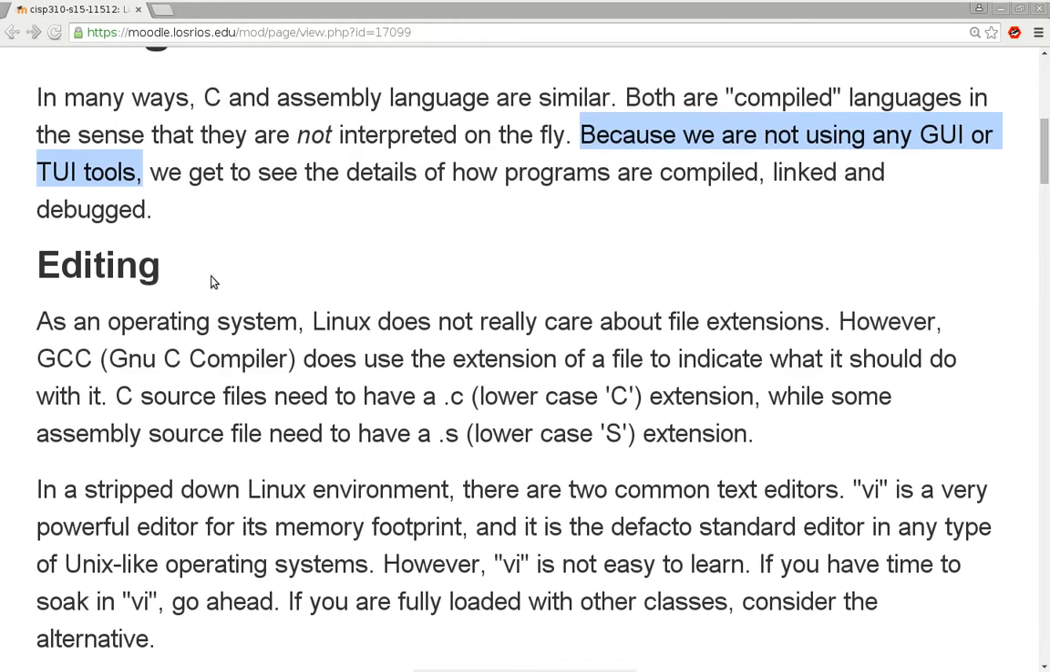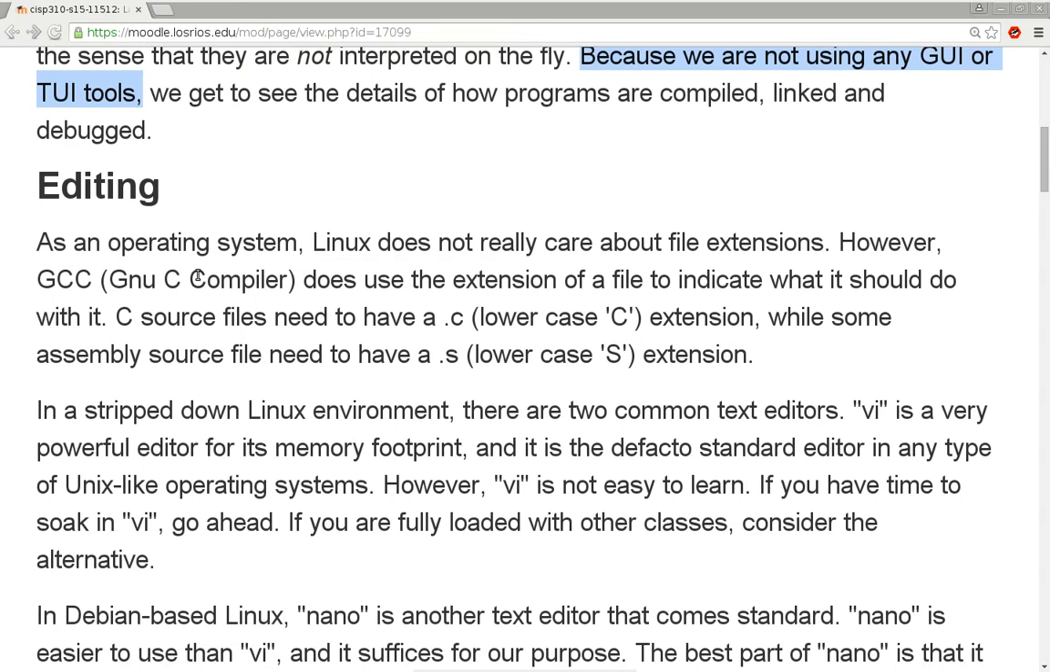Before we do anything, we have to edit or create the programs in text first. I'm not going to use assembly language for now. I'm going to use C, just for the demonstration. In Linux, the extension is not really that important to the operating system. However, to GCC, it is important. So that's why we still want to observe the convention of using .c to mean it is a regular C source file, and .s to mean it is an assembly source file. We'll get to that part later, but for today, I'm just going to use a C source file.